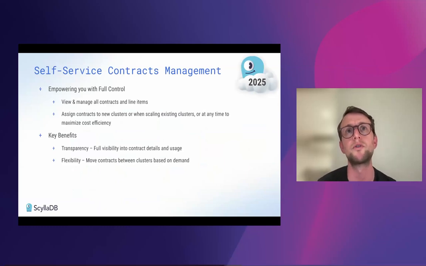Now, as part of our ongoing improvements to billing and cost management, we are going to introduce self-service contracts management, giving our customers full control over how their contracts are applied to their clusters. So with this feature, you will be able to view and manage all of your contract line items directly inside the platform, ensuring full transparency into your contract details and usage. But more importantly, you will be able to assign contracts to new clusters, when scaling existing clusters, or to reassign them at any time to optimize cost efficiency. And this flexibility allows you to ensure that your contract terms align with your actual workload needs.